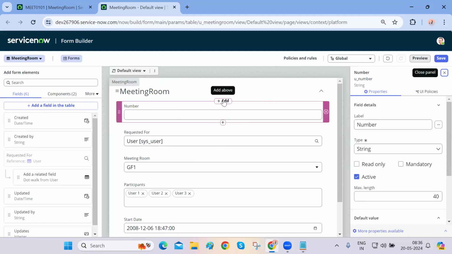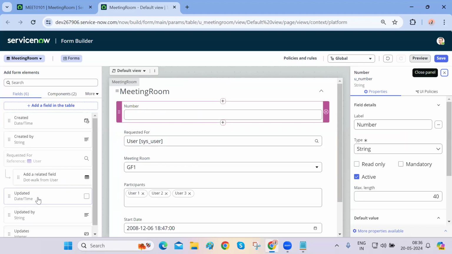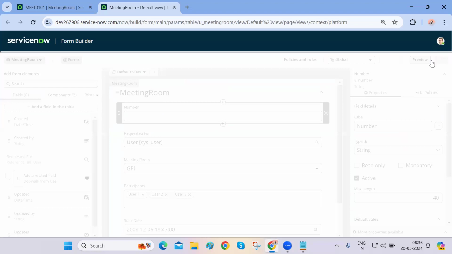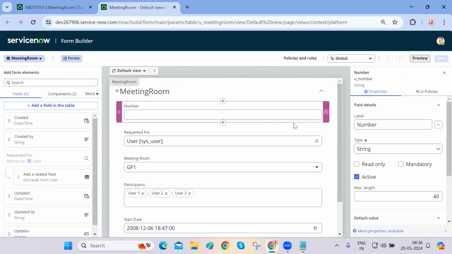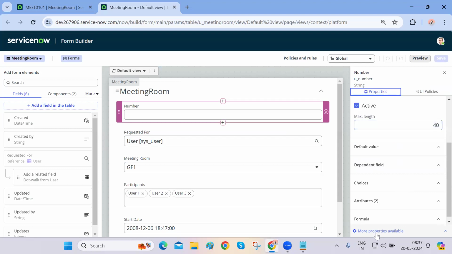You can add below or add above. You can delete it. Same thing. It's like form designer only. You can bring up new fields and create a field from here and do a save. You can also do preview, whatever you want to, and make some things mandatory or read only directly from here. This is the same thing, and you can also create UI policies. Wow, that I have seen right now, and more properties which are available.